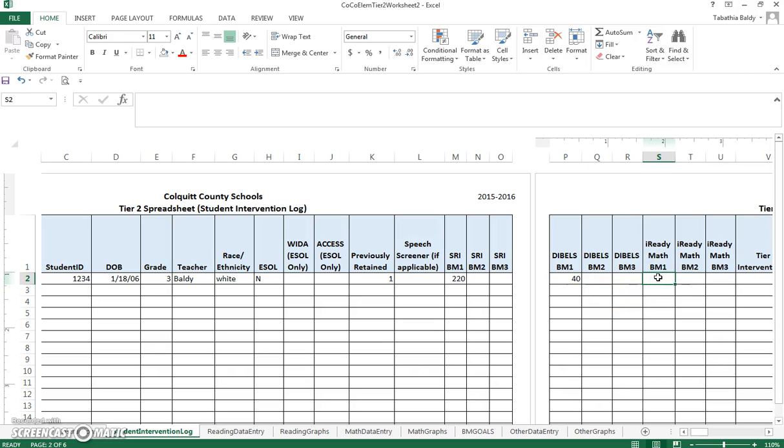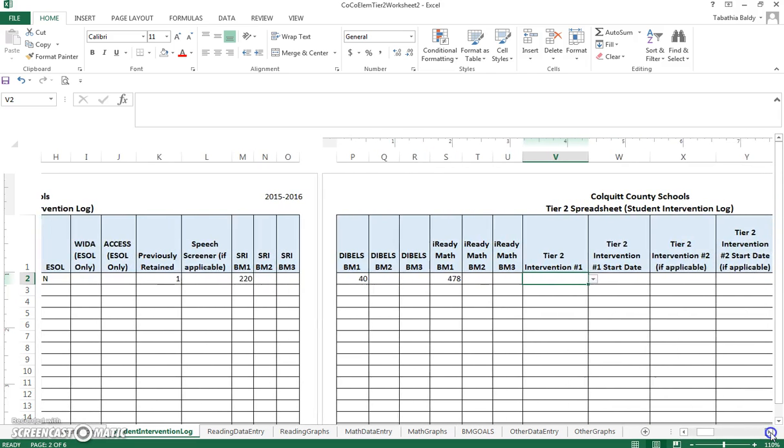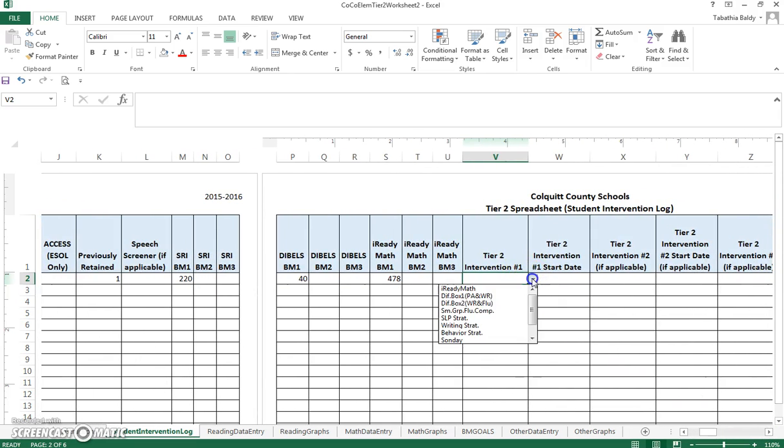All students will also participate in the iReady Math assessment 3 times a year. Ima participated in the iReady assessment, and it indicated that her scale score was a 478. These 3 universal screeners tell us that Ima is at risk for reading, but not for math. So I'm going to go here and select an intervention for reading, which is appropriate for Ima.